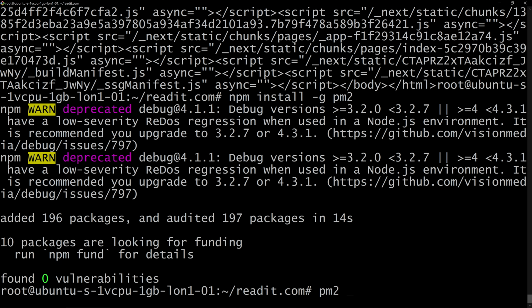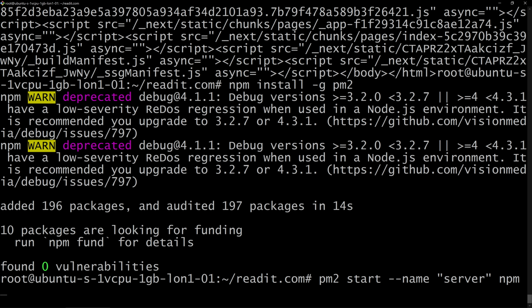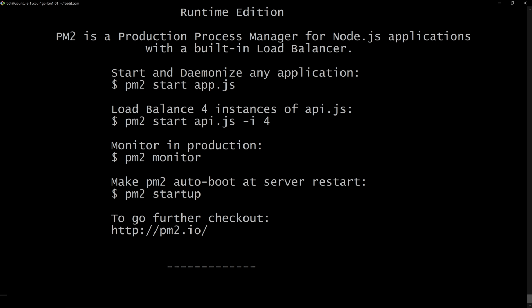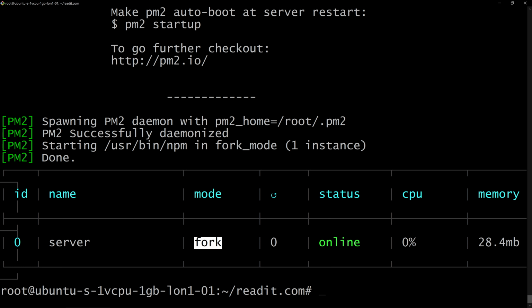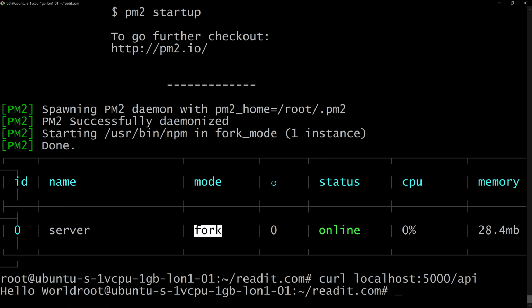And here, let's say pm2 start. And we can give it a name. So I'll say --name, call this server. And here we're going to start npm, and we're going to pass it -- start. Cool. So that's our server started in the background. So if we do curl localhost 5000/API, we should get hello world, and we do.